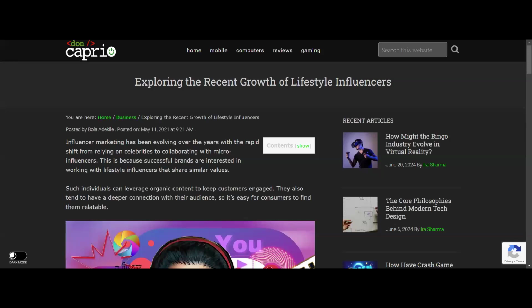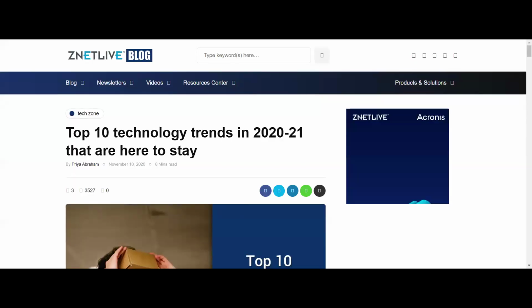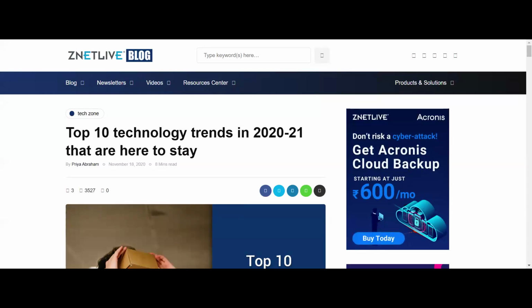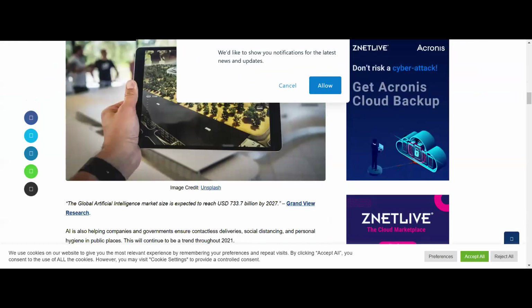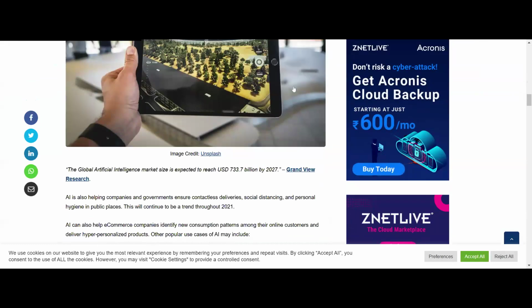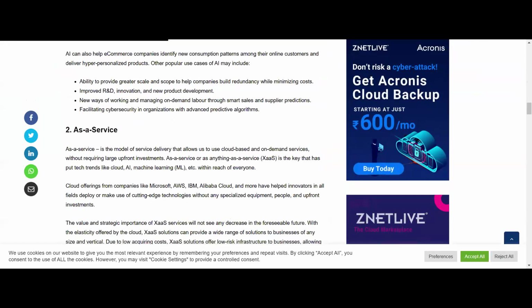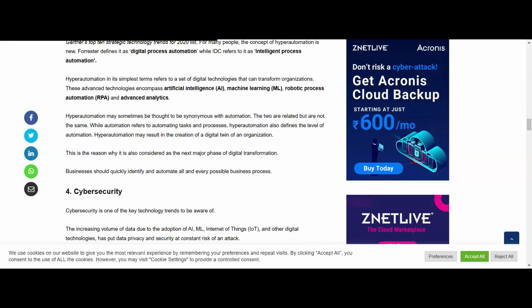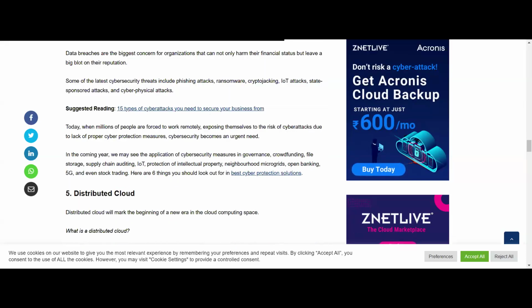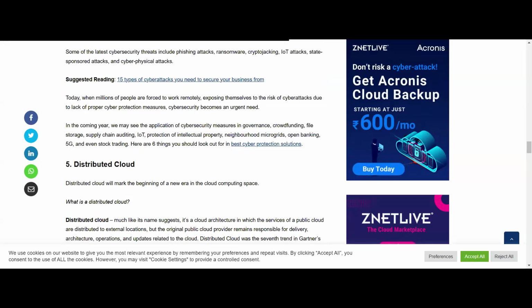Another example is this one from ZNet. They wrote about top 10 technology trends in 2020 and 2021 that are here to stay. Here they talk about artificial intelligence, and a lot has happened within four years about AI. Now generative AI is the hot thing. So I can just come to this topic and revamp it. I hope we get that. There are other trends, but time will not permit us to go into everything.